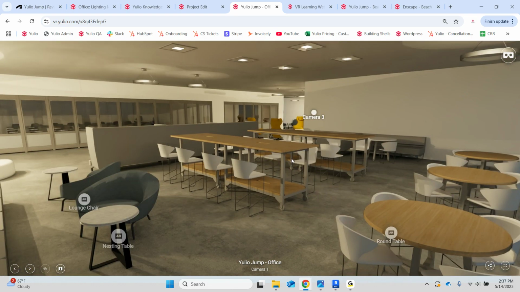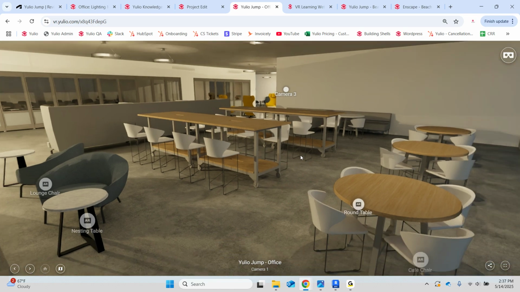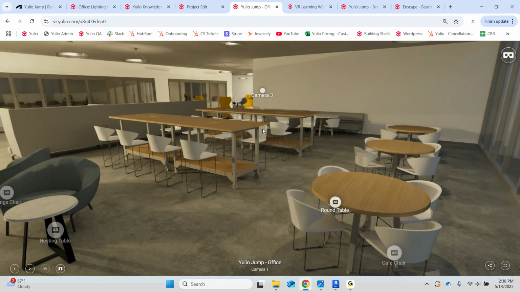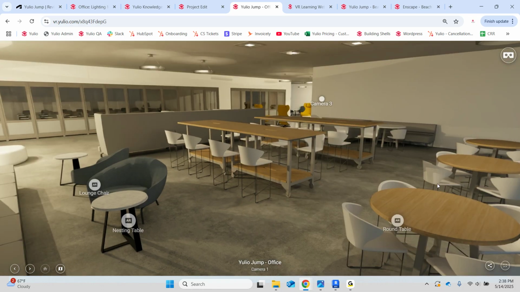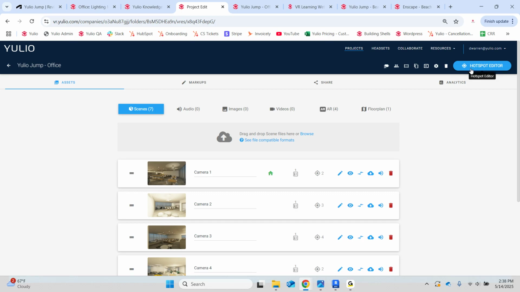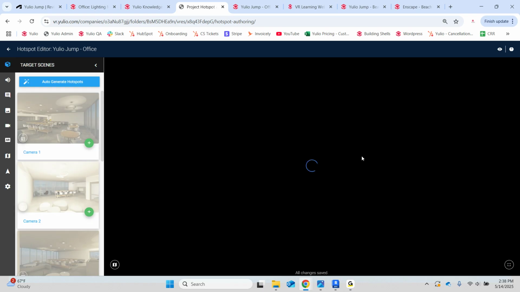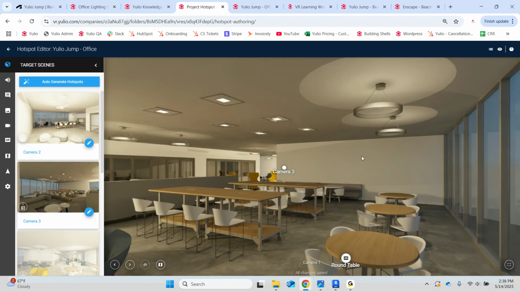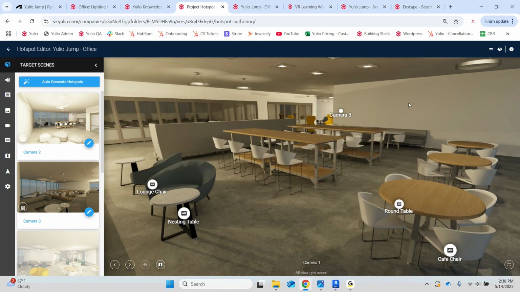Now, really quickly, I want to show you the hotspot editor in case you want to make adjustments to your auto-generated hotspots. So again, all of these were auto-generated directly out of Yulio Jump for Revit. Same thing with the floor plan here. If you ever wanted to make adjustments to the size, the placement, the label, you can always do that post-render. So you're never stuck with anything if you didn't like the placement or the label or anything like that. If we go back to our edit project page, you'll notice this hotspot editor button in the top right-hand corner. And when you click that, this is where you can edit or customize everything within your experience.